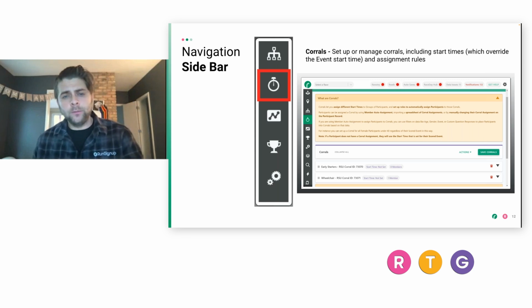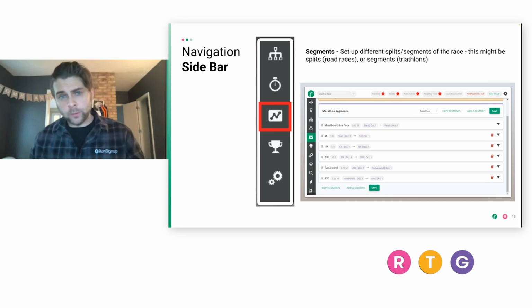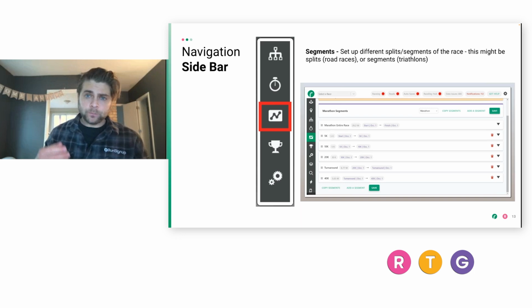And then we have segments. Segments would be where you would set up, if it's a road race, your 5K split, your 10K split, so on-course splits, or segments if it's a triathlon, like your bike, transition 1, your swim, and your run.